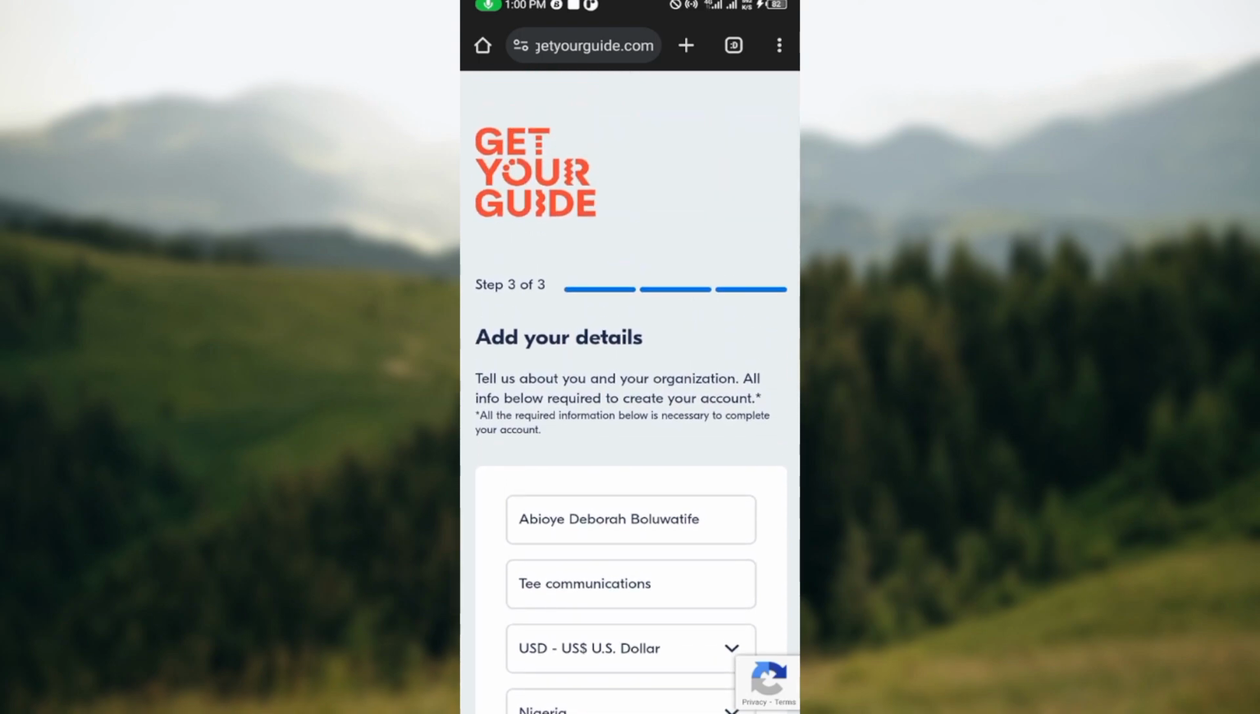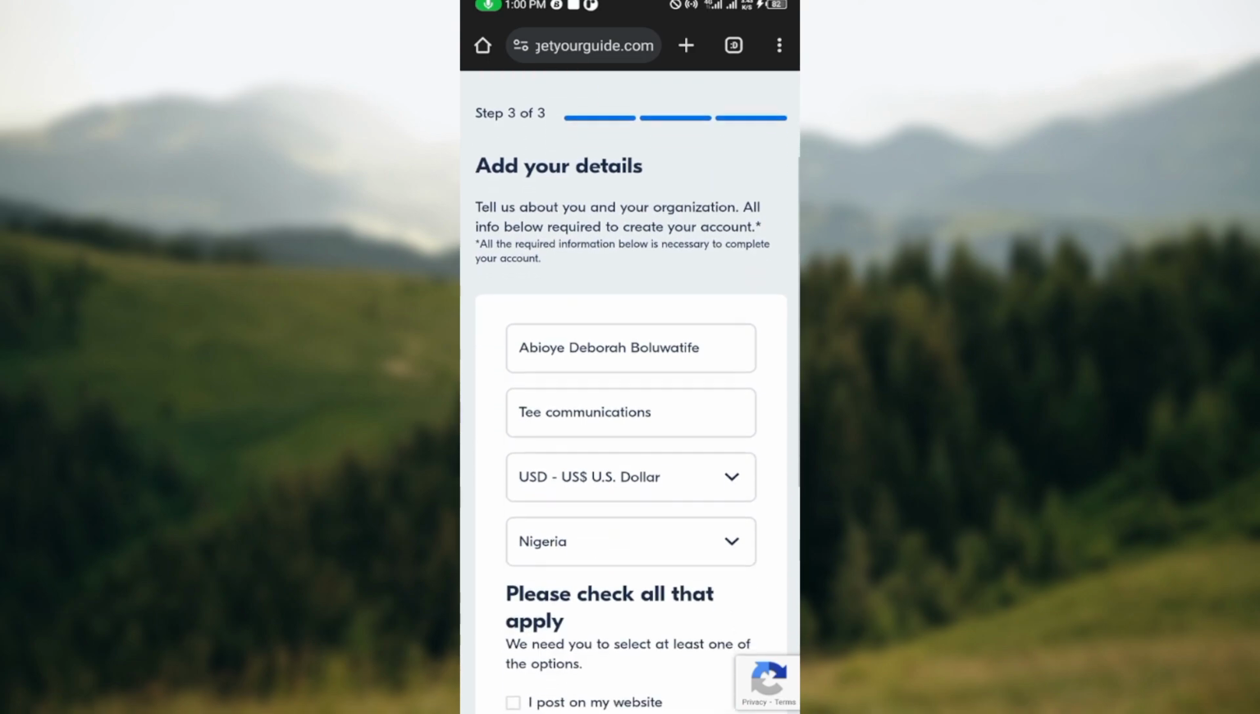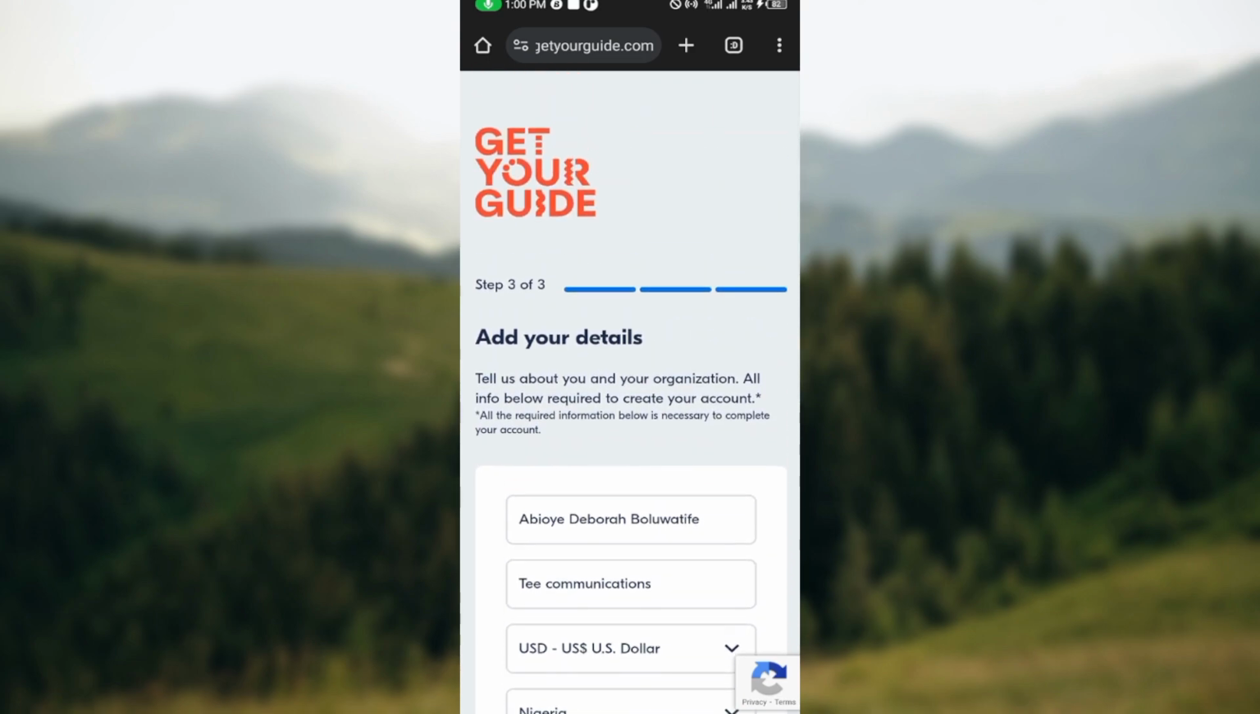Automatically you would be an affiliate, and then the terms and conditions will be displayed to you. Ensure you read through them, and then you will be directed on how you can earn money as an affiliate on Get Your Guide. So this is how it works. This is how you can join Get Your Guide affiliate program. It's very simple. Ensure you try it out now.